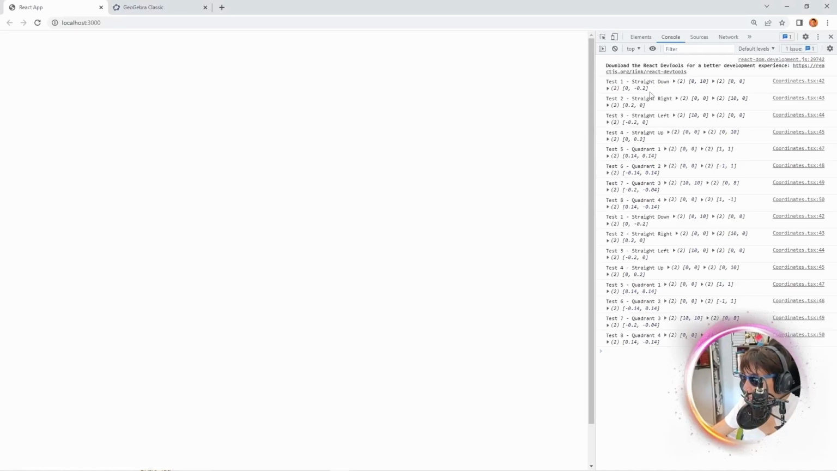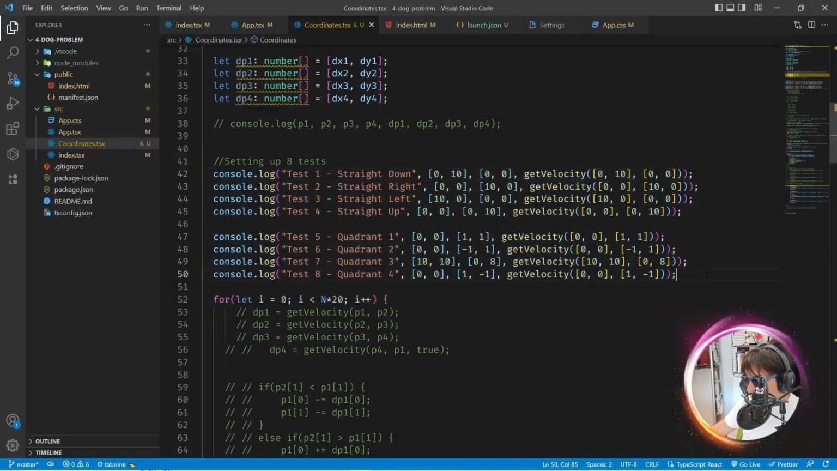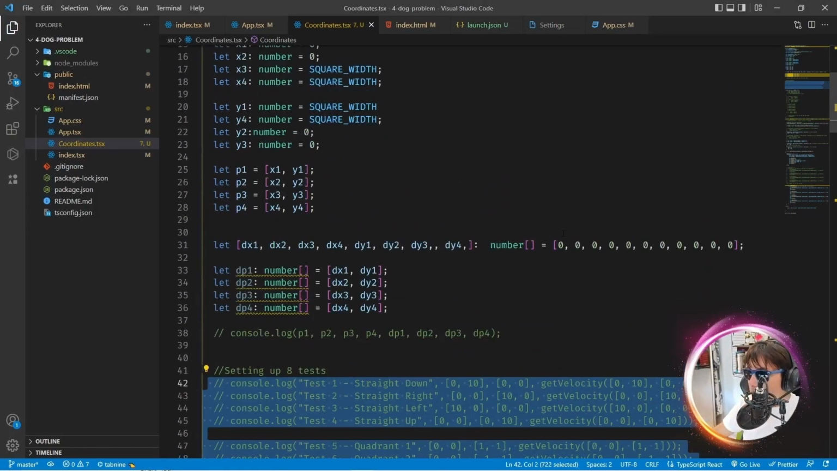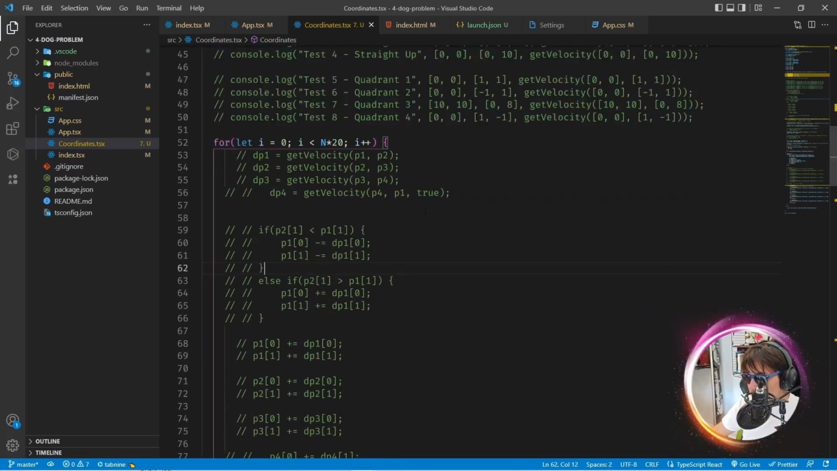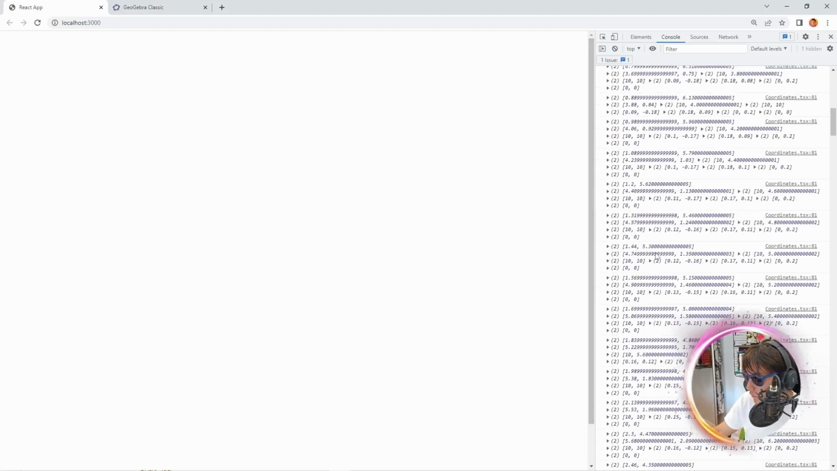Straight down, yes. Right, yes. Left, yes. Up, yes. Quadrant 1, quadrant 2, quadrant 3, quadrant 4. Okay, so it seems like all directions are working properly now, so let's try once again. Okay, cool. Nice. Okay, things look good.